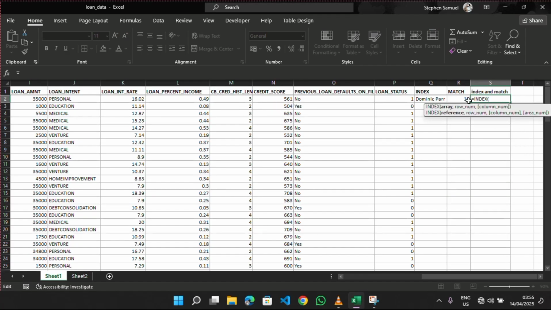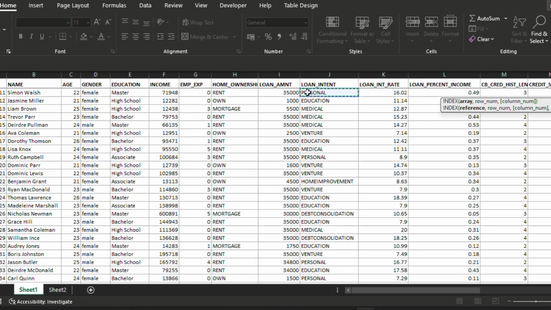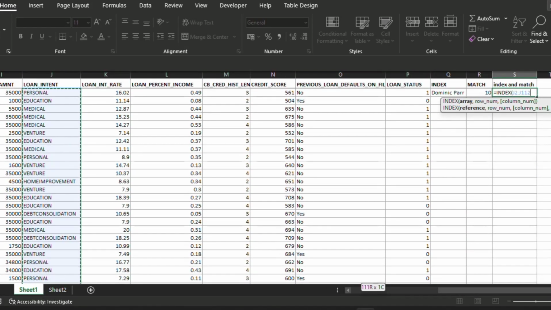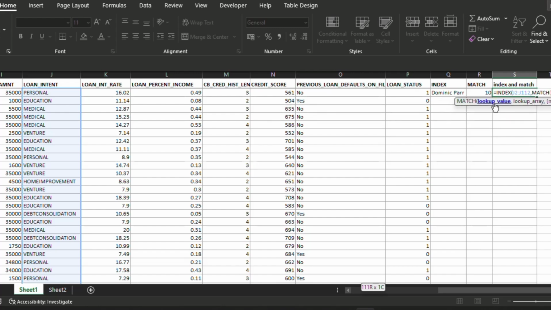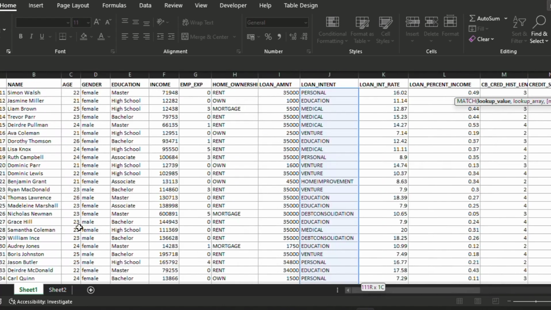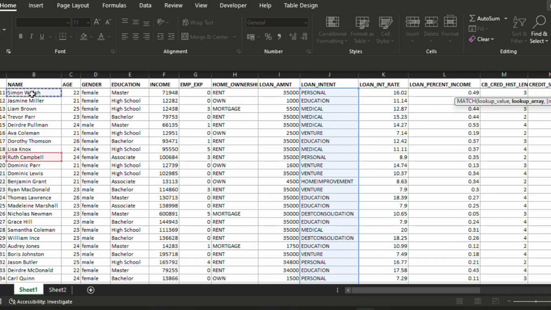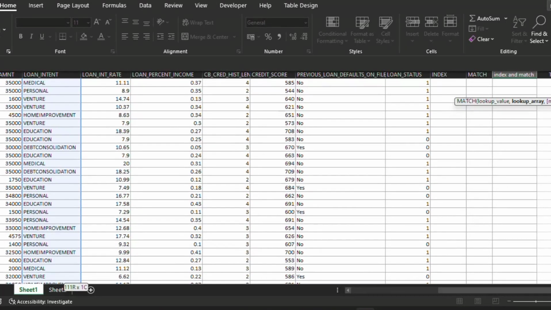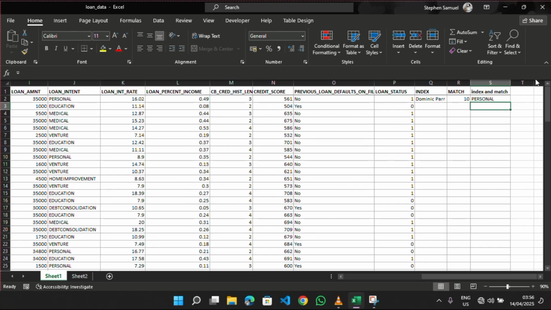Here we check the loan intention of Ruth Campbell. So you type your INDEX and select your loan intention, the column you want to return, comma, then you call in your MATCH function, which will return the row number. And our lookup value here will be Ruth Campbell. So you select that, comma, then our lookup array. That is the array where we can find Ruth Campbell. Don't forget you are doing exact matches, so you write a 0, which will return the loan intention.